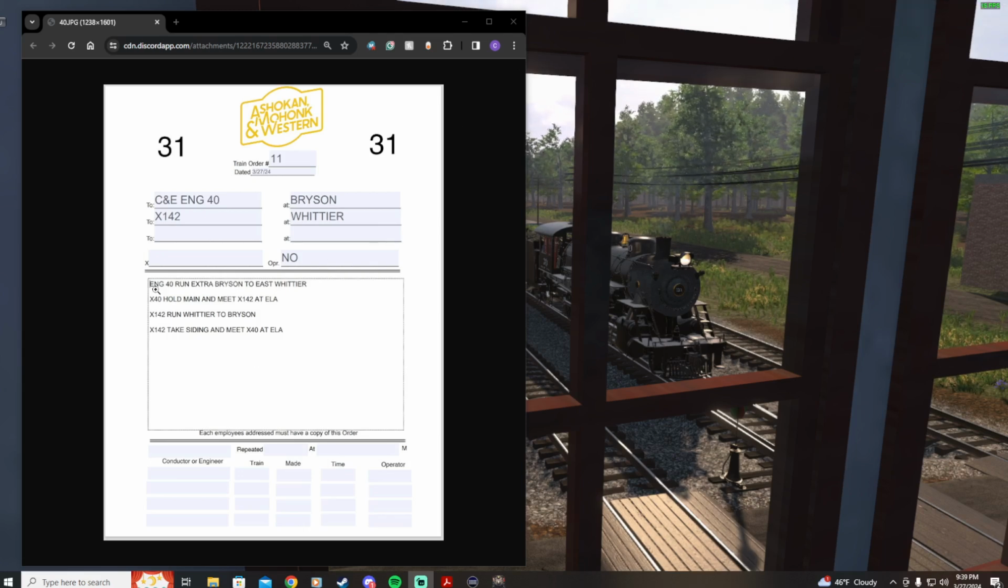So we're running Engine 40, Bryson to East Whittier. They're going to hold the main and meet Extra 142 at Ella. Extra 142 is running Whittier to Bryson. Take the siding and meet Extra 40 at Ella. So that was our most complicated move. But that should work.